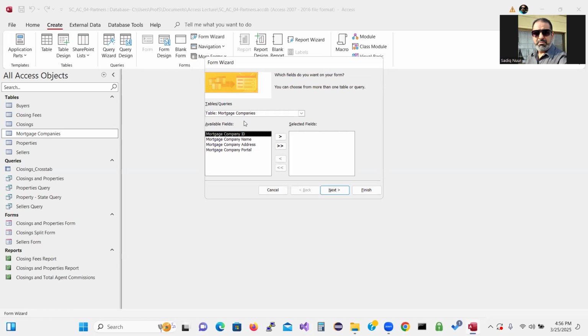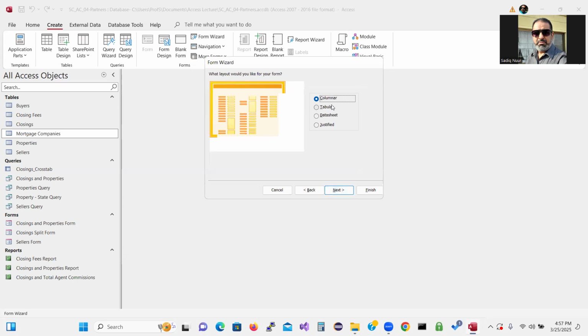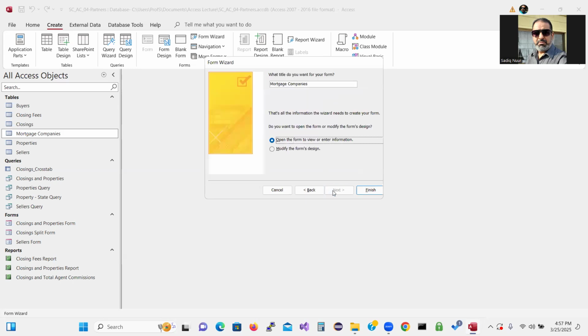Now, what do we want to include in the form? We want Mortgage Company Name, you can double click it. Address, double click it. Mortgage Company Portal, double click it. Then hit Next. We want it to be columnar. We have tabular, datasheet, and justified, but we want columnar. Then hit Next.